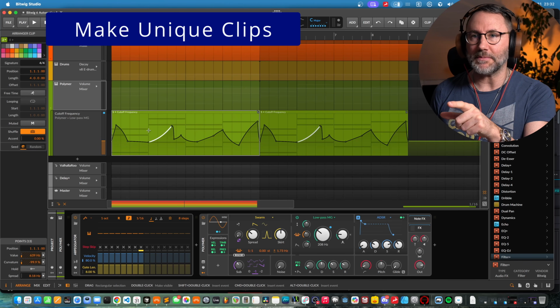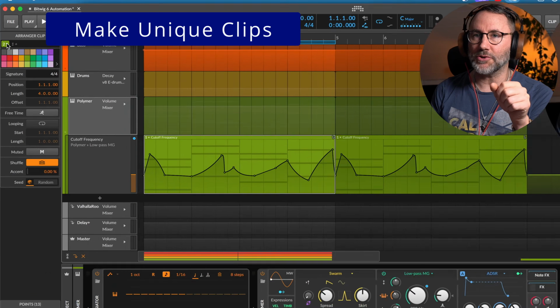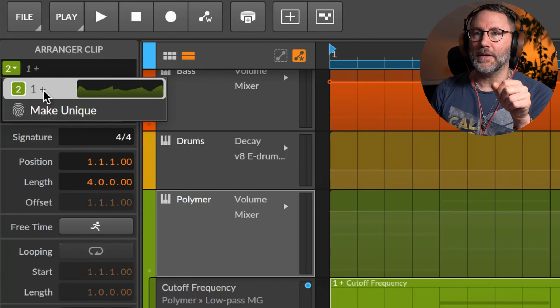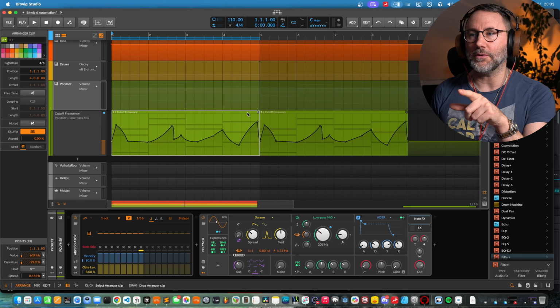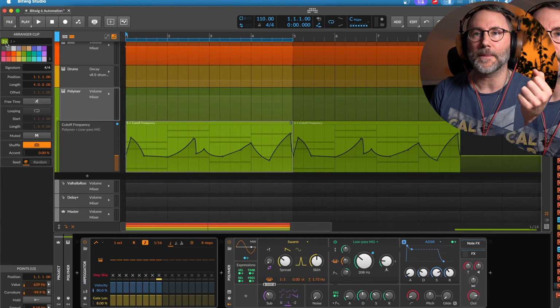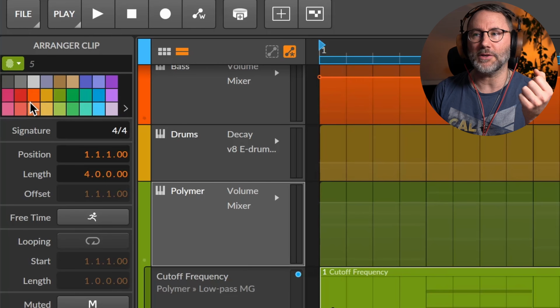Right, so another thing regarding alias clips. Let's select one of these clips and we're going to look in the inspector panel at the top. You can see that it reads 2. And that means that there's 2 copies of this alias clip. And you can also make them unique. Say that we want to make the first one unique. Go up here and say make unique.